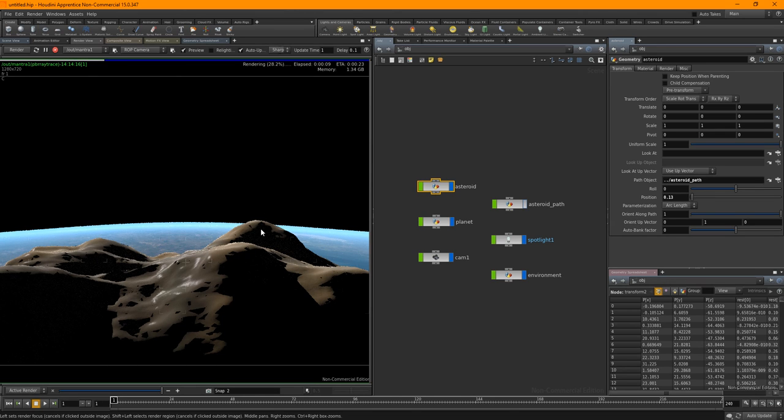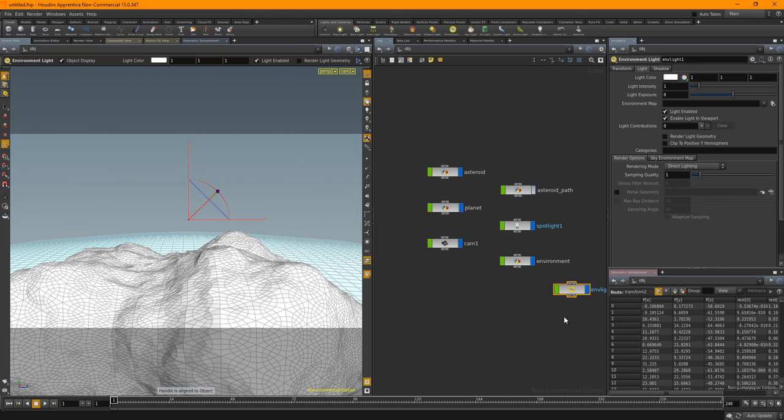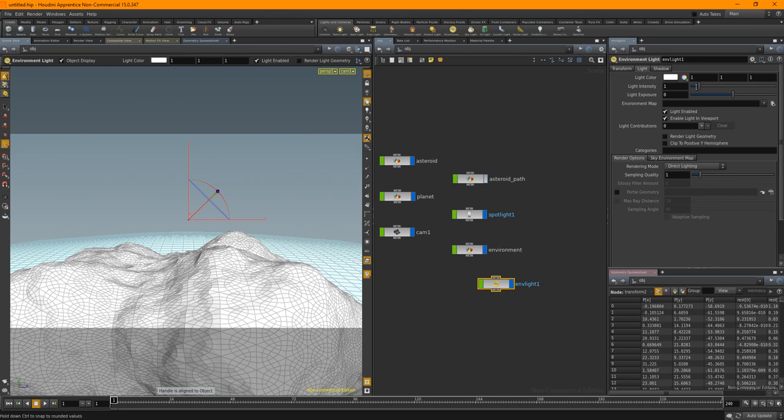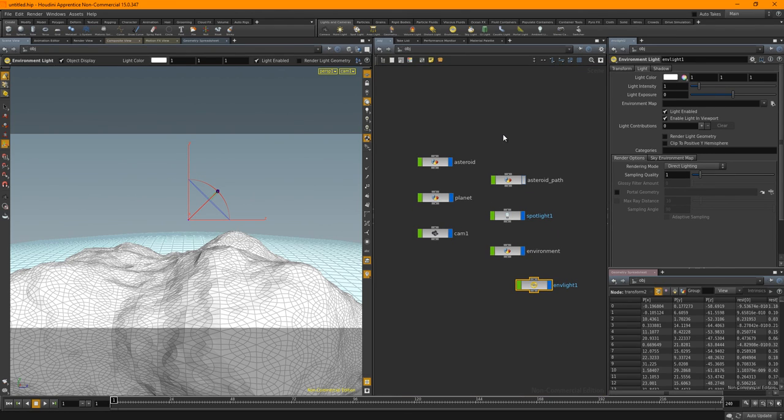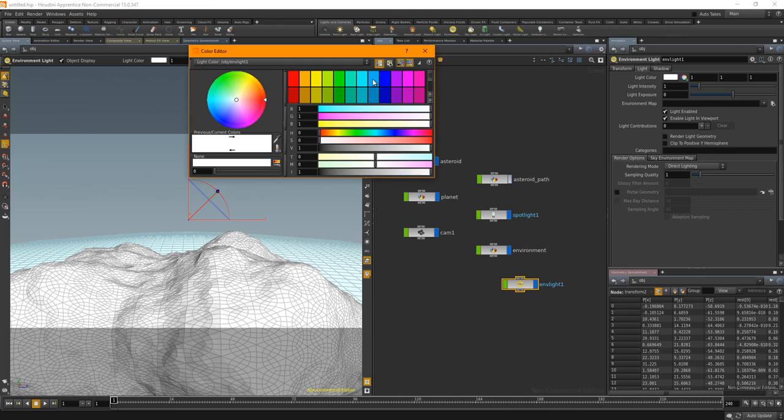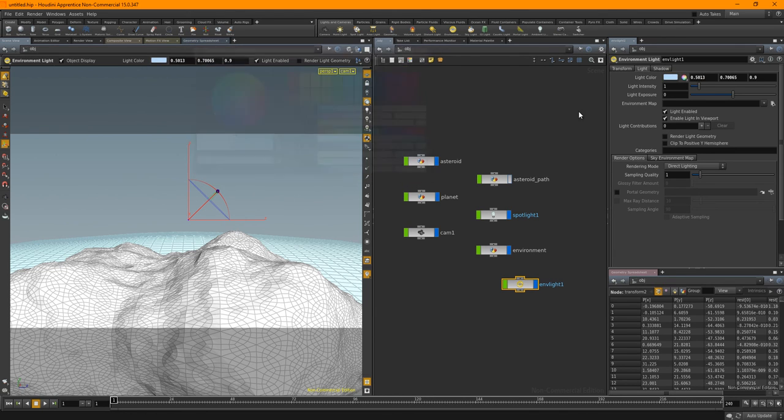Okay, so this is what we get. Not very good looking, is it? Not at the minute. So drop environment light in there, and let's think about this. The environment light wants to be blue, because obviously it's coming from, well, the environment, funnily enough. 0.1.